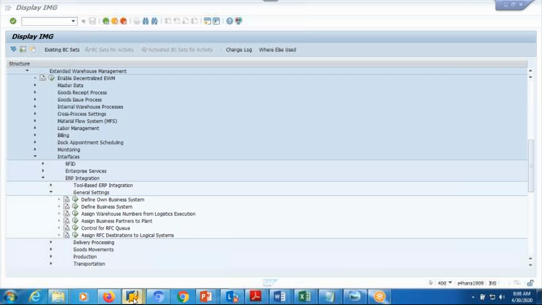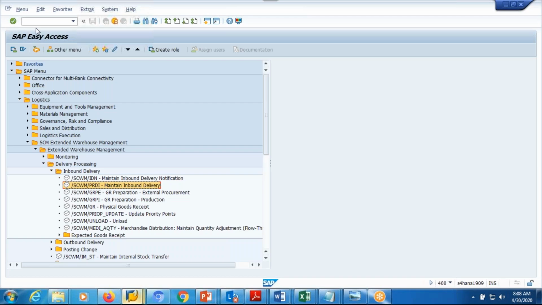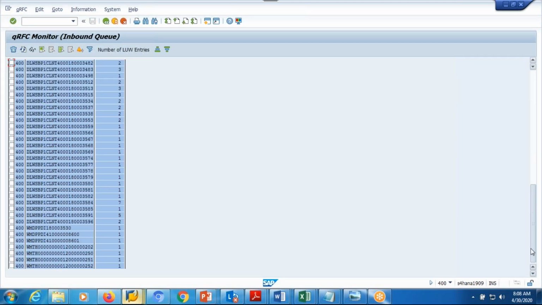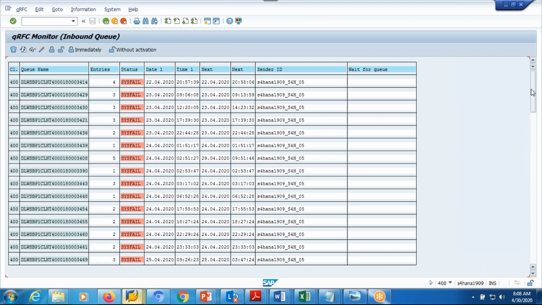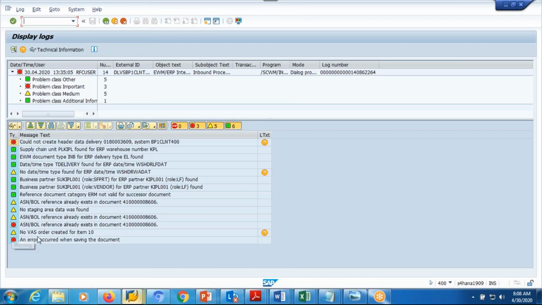And this queue is there, right? In the reference document profile, if we change it, it will allow. Just now we have seen one queue, right? That is the mandatory field. Unique field, 400, one piece, latest today's. The reference already exists. We need to deactivate that reference document profile. Then it will go.